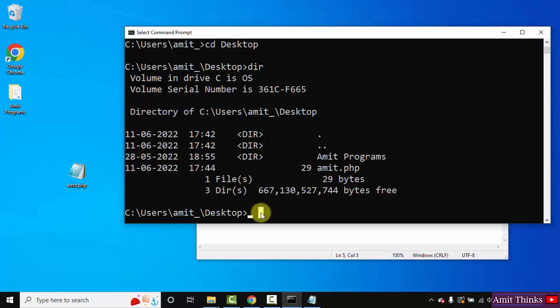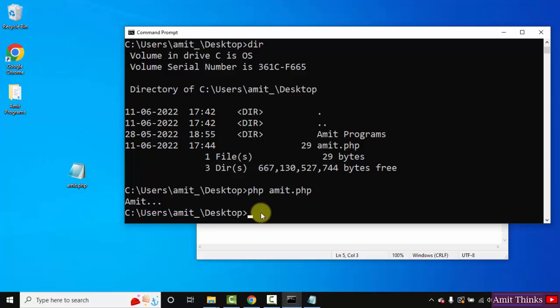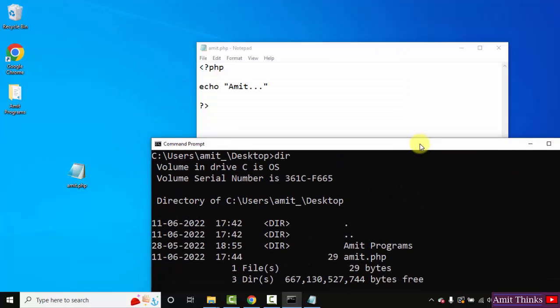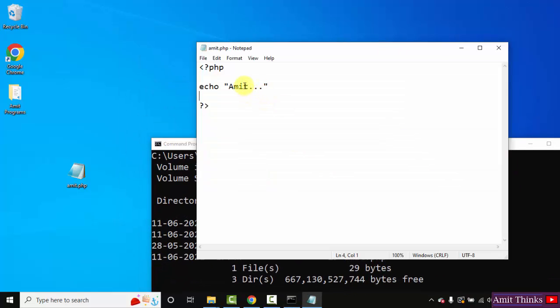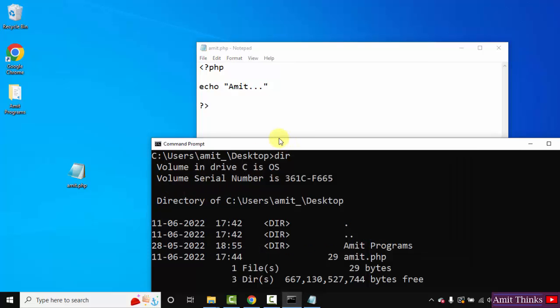Now to run it, that's it. Type php space amit.php, press enter. Here it is, Amit, and this is what we printed, Amit. That's it. Okay, so this is how you can easily run your first PHP program also.